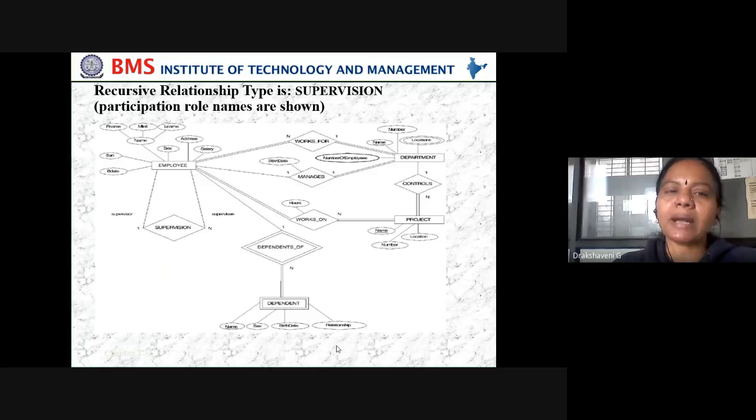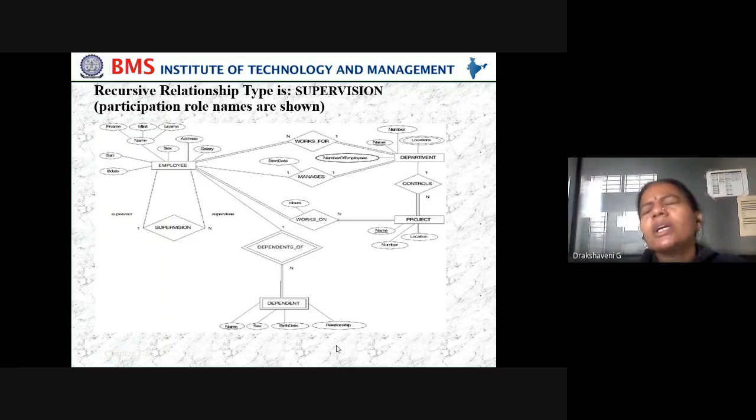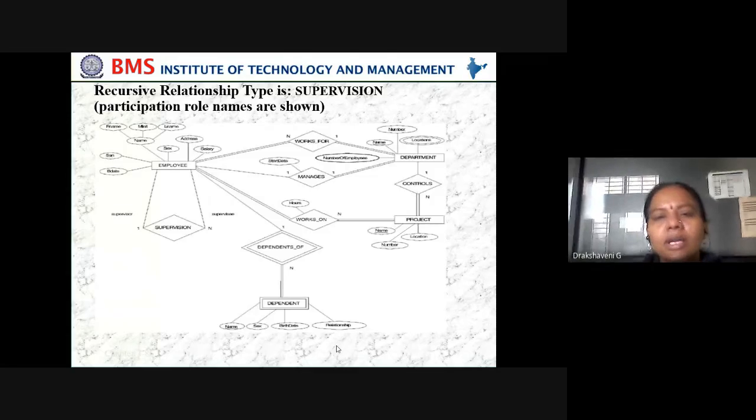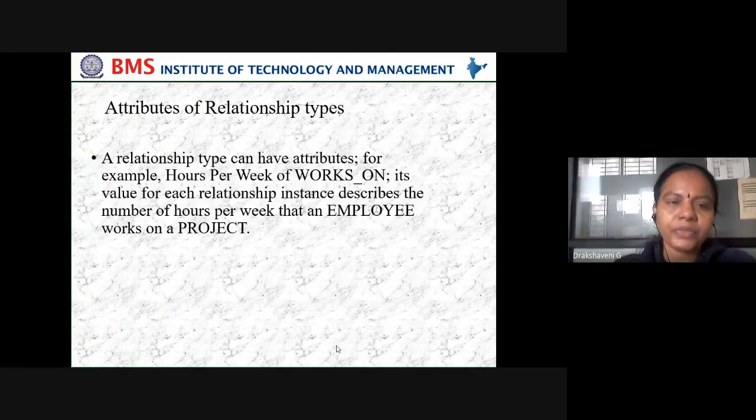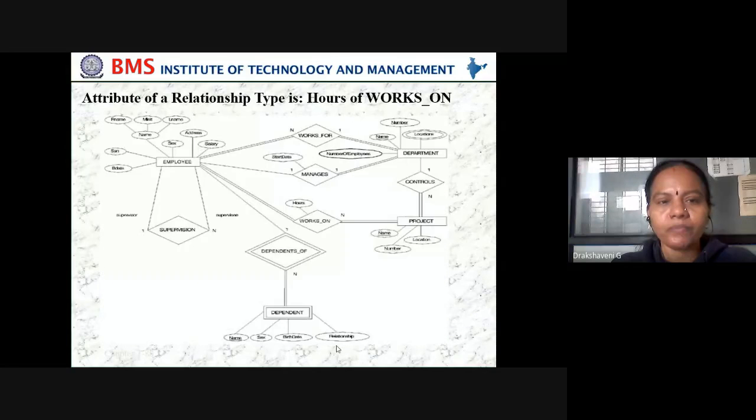So when do we say total participation? To represent that, we use a double line, and that is called total participation. Then what is the attribute type? A relationship type can have attributes. For example, hours per week of works on: its value for each relationship instance describes the number of hours per week that an employee works on the project. So the attribute of the relationship type is hours of works on.